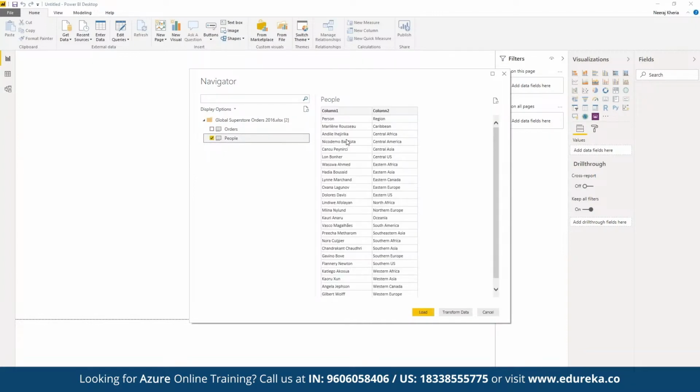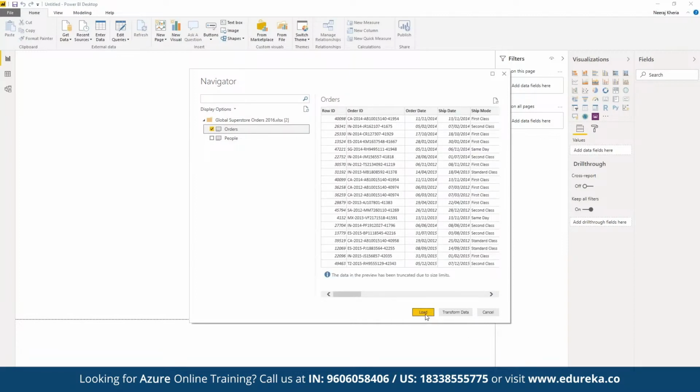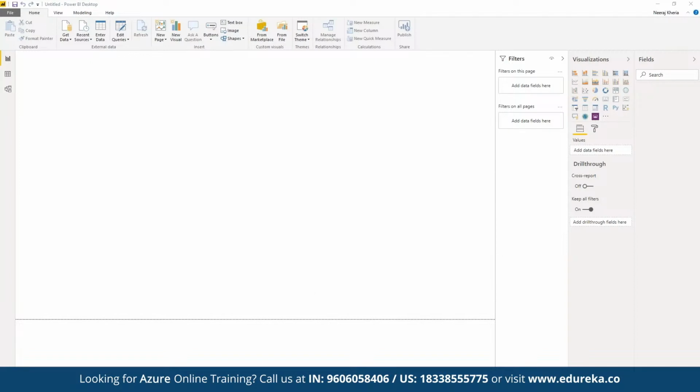And then we have people. We can see the data available for people as well. So now if we want to import both or just one, we can choose one. Let's say we want to work with this orders table, we can click on load, and now the entire sheet is going to be loaded.